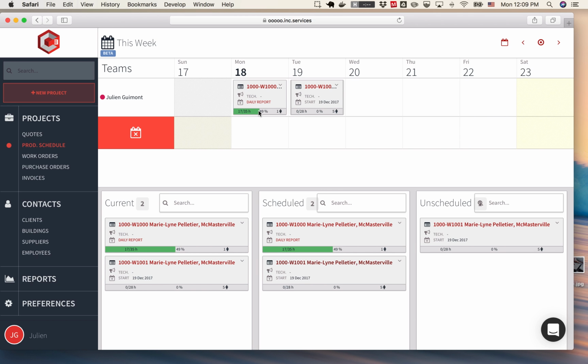So we have 50% time in there showing up, and that's the green turns to red when you actually bust the time that was allowed for that work order. And so what else is showing up in there?